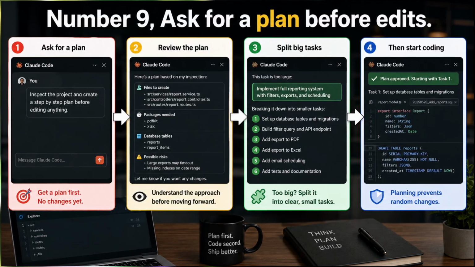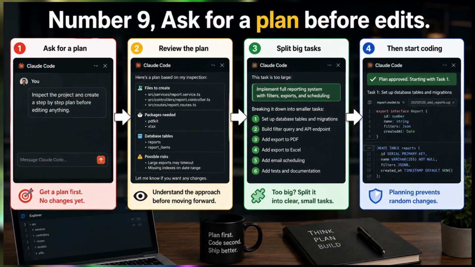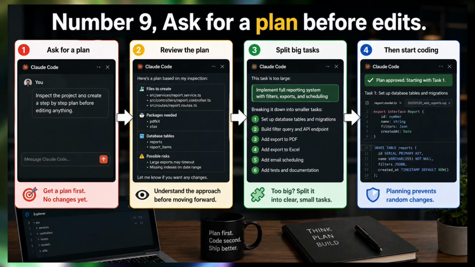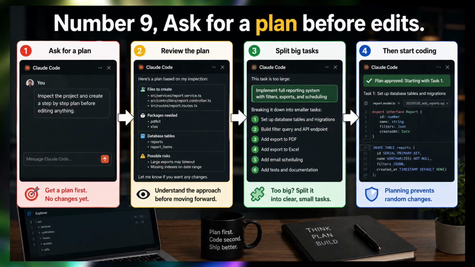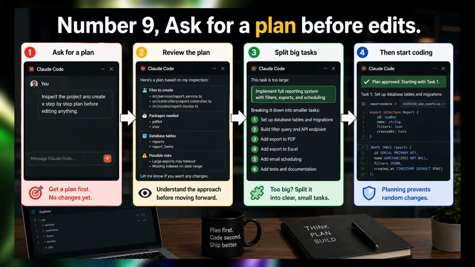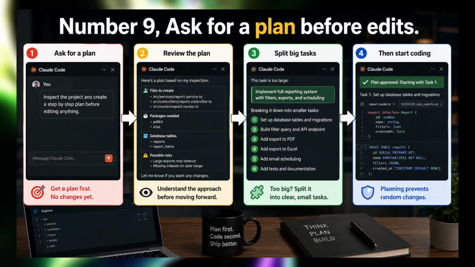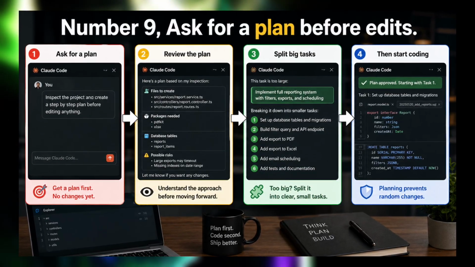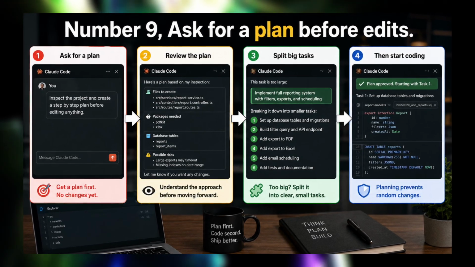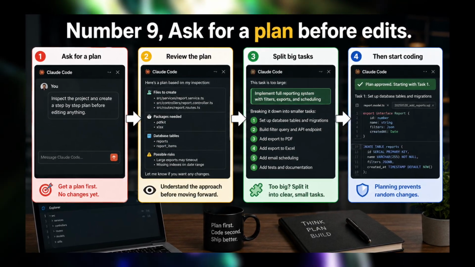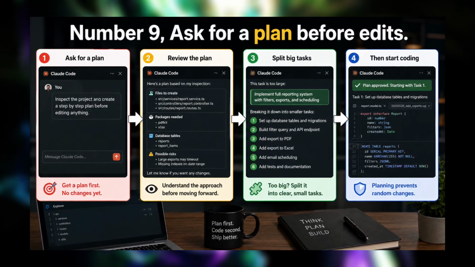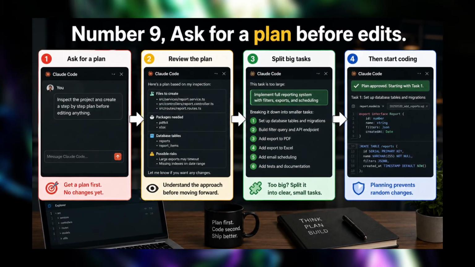Number 9. Ask for a plan before edits. One of the most important habits is making Claude plan before it edits files. Do not start with build the whole app. Start with inspect the project and create a step-by-step plan before changing anything. Ask Claude to identify files it will create, packages it may need, database tables required, and possible risks. Then review the plan. If something is too big, tell Claude to split it into smaller tasks.